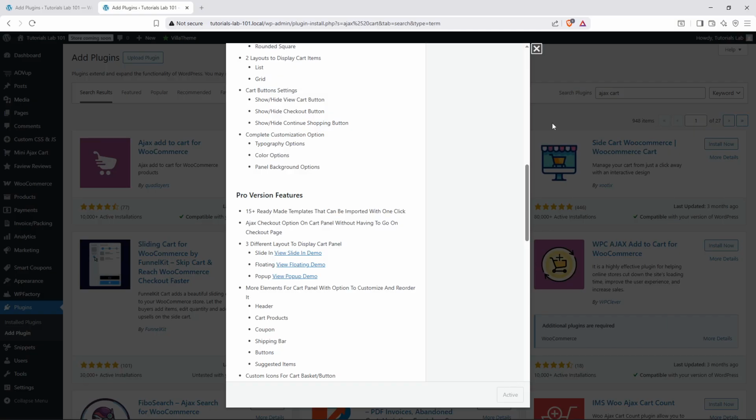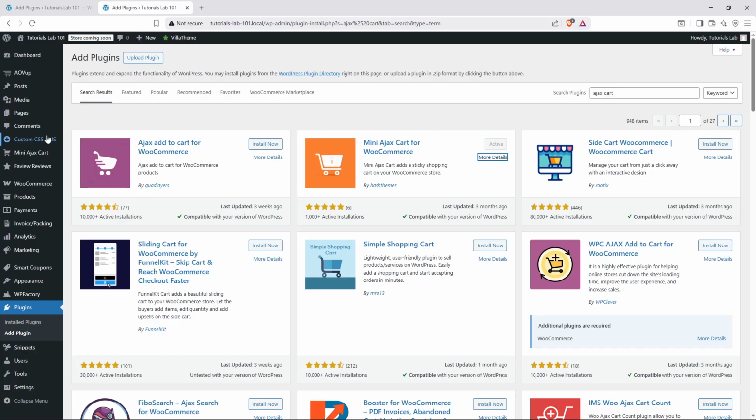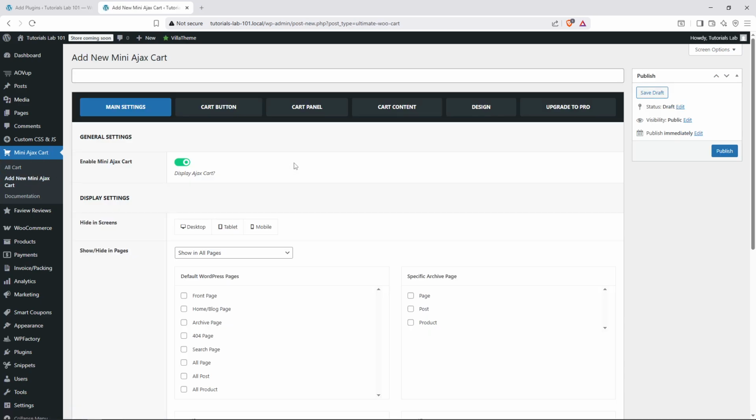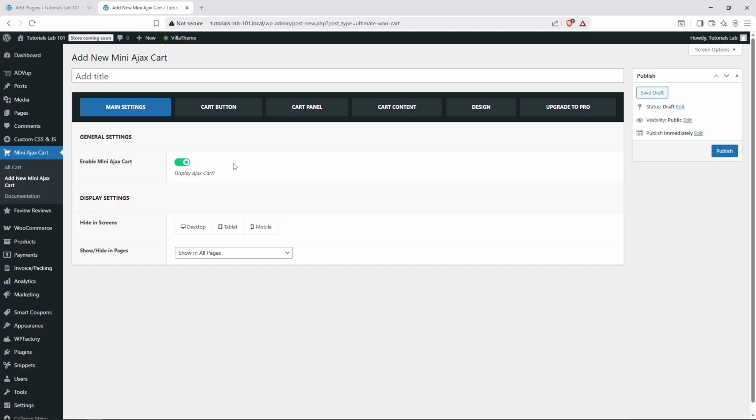Once your page refreshes, take a look at your left navigation panel. You'll notice that a new option has been added to your menu. Click on Mini Ajax Cart, and from the expanded menu that appears, click on Add New Mini Ajax Cart. This is where you'll configure the settings to make your cart automatically update whenever customers increase or decrease product quantities.